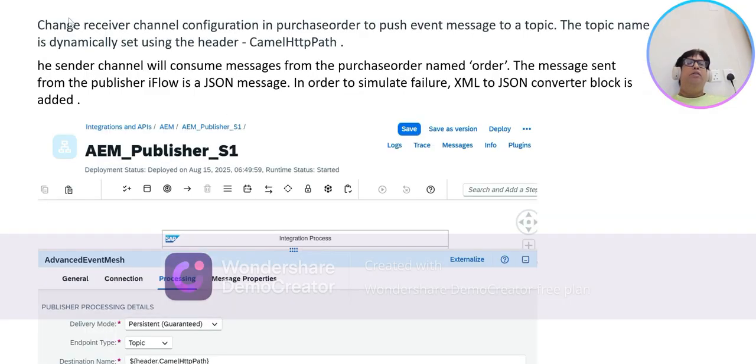Okay, and here you can see the change of receiver channel configuration: the purchase order push event message topic name is dynamically set up by using the header HTTP path. We already fixed that path. And the sender channel will consume the messages, and the order message will be published via a JSON message. Here XML and JSON conversion blocks are added. We can see the persistent message here, and it is a persistent topic which will have the header camel HTTP path configured here.